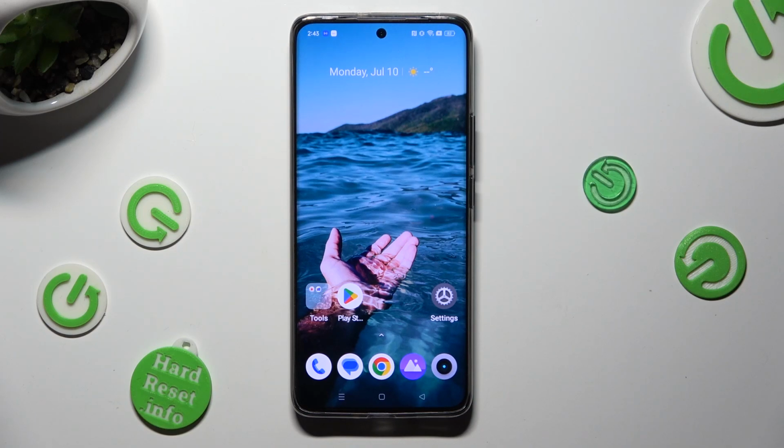Hi! In front of me is Realme 11 Pro Plus, and today I would like to show you how you can disable Google passwords autofill.